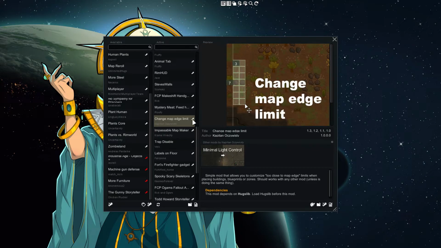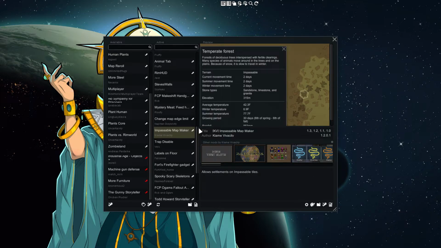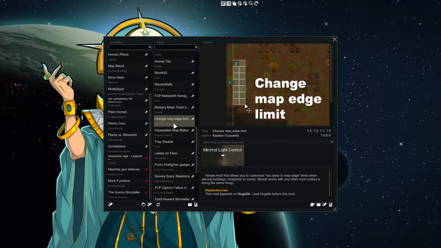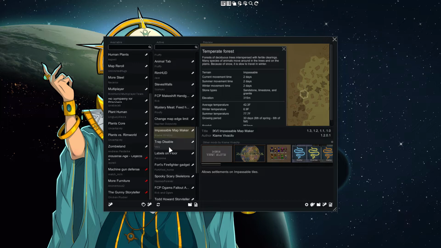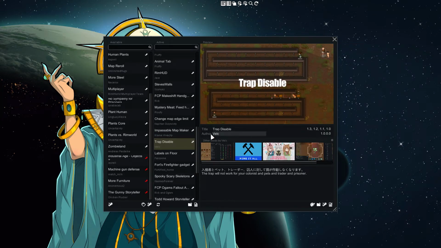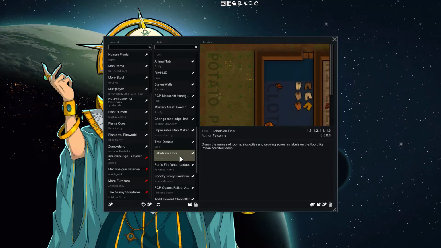I got this one because I was having trouble. Whenever you had the impassable map maker, the whole map would be just a big giant chunk of rock, and you couldn't build anything there. You had to build inside. There was no tree. You couldn't build so you could get trees. You couldn't do anything. So I just got this here so I could move it just that tiny little bit back. And then you have trap disable, which means you'll disable traps for your pets.